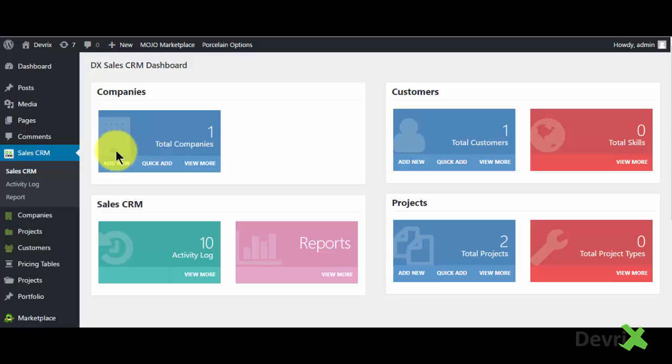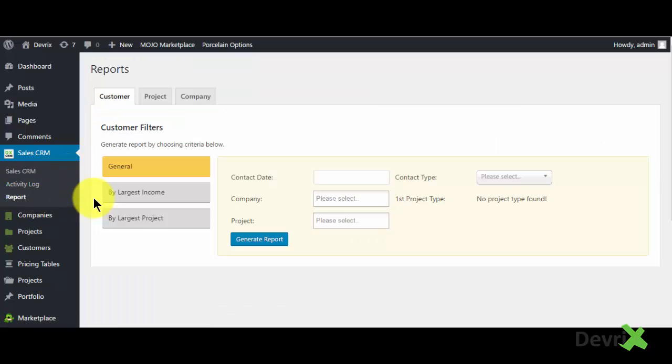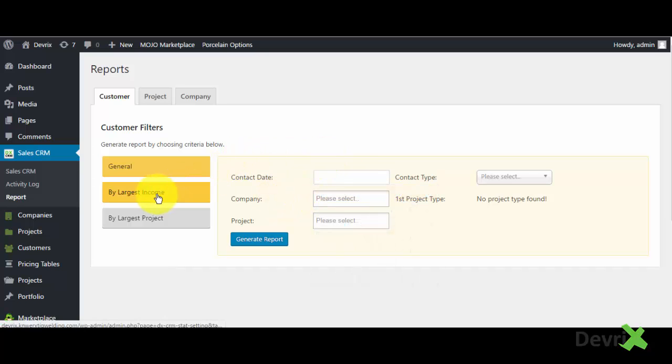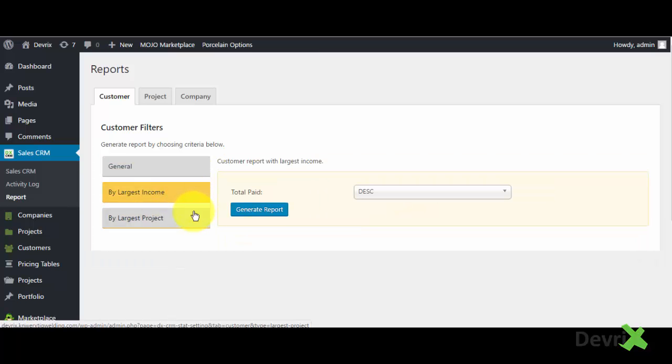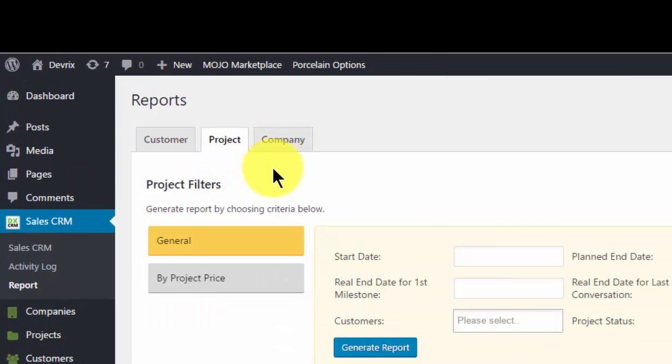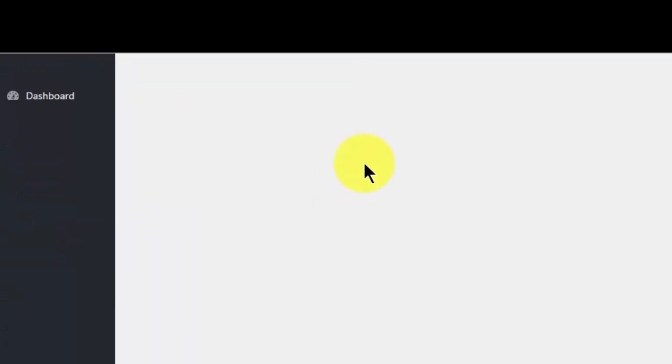We will now go to the reporting. Click the report button. You can generate report via general or by largest income or by largest project. You can also generate via company.